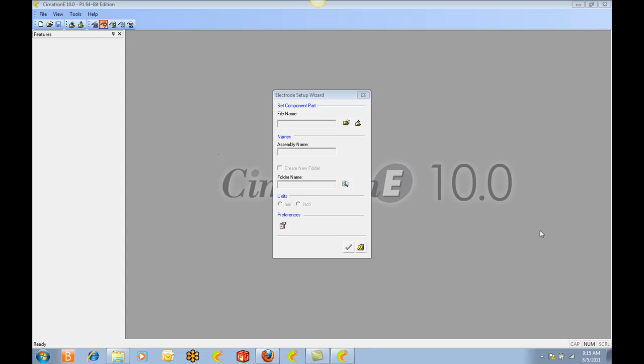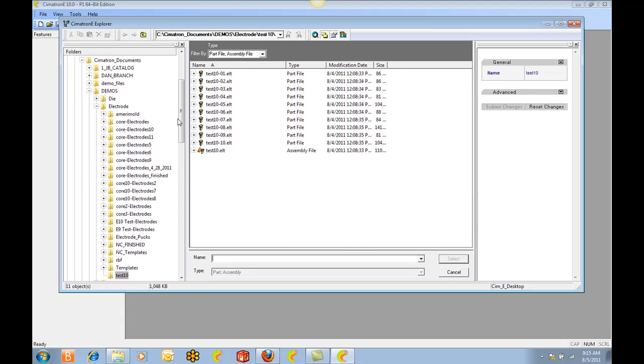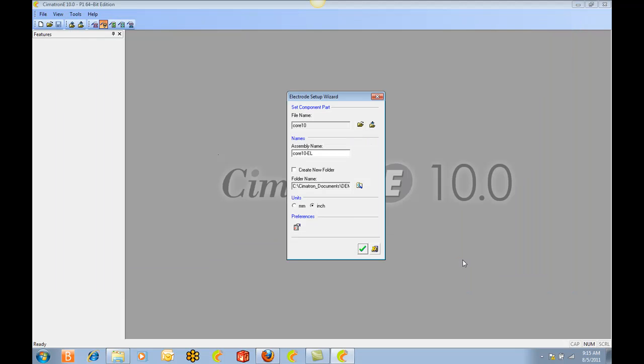I would like to demonstrate extracting electrodes in Cimatron version 10. We start in an electrode setup wizard and we pick the workpiece that we're going to be extracting the electrodes from. In this case, it'll be a core. And we can give it an assembly name here, and we can create a subfolder as well to keep our work organized. And we're going to work in inches.